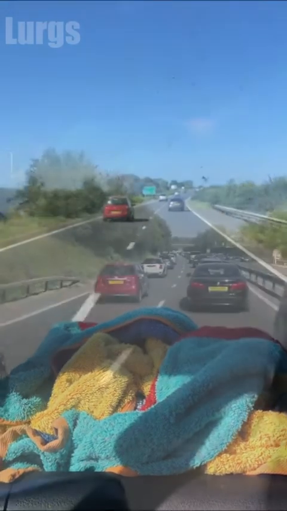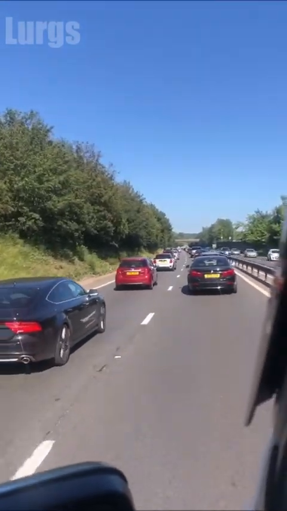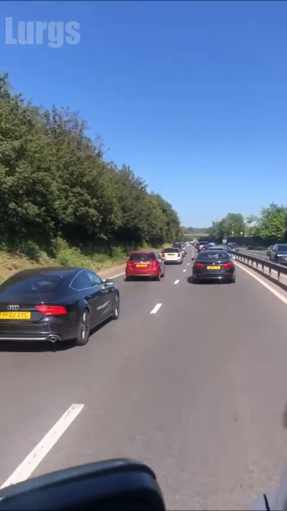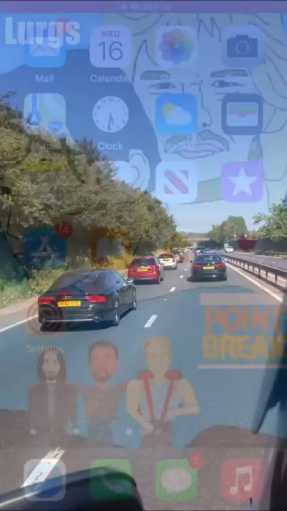Today it's how to get live traffic updates on your iPhone using Google Maps. You've been trundling along the road quite nicely and then all of a sudden you get to a traffic jam and you want to know how long it's going to last. Now, you might have a Sat Nav, but it might not have live traffic information.